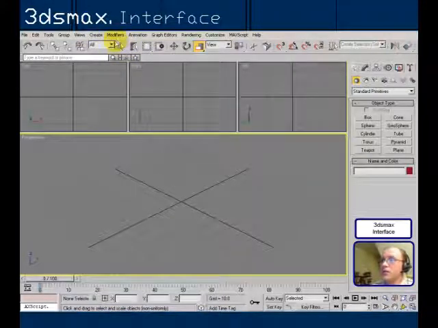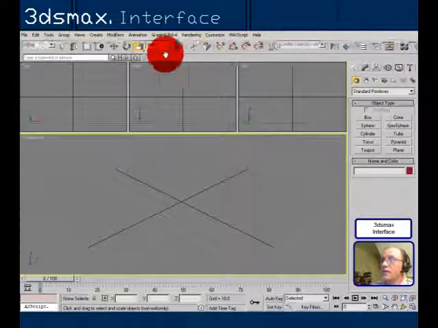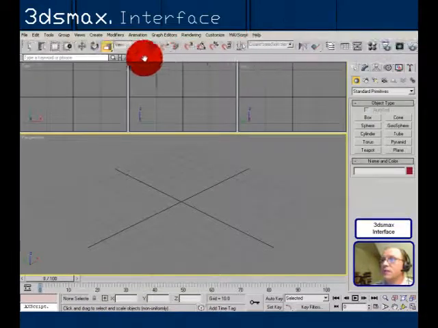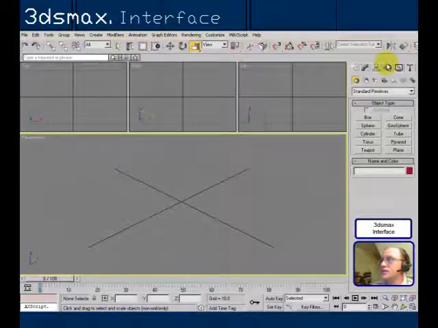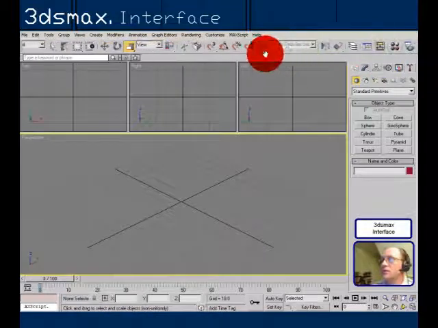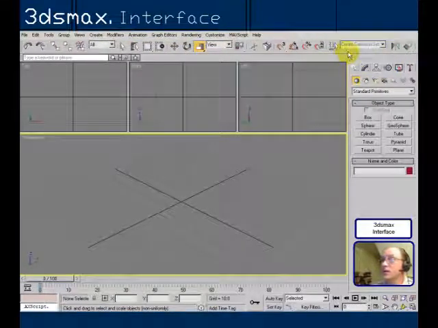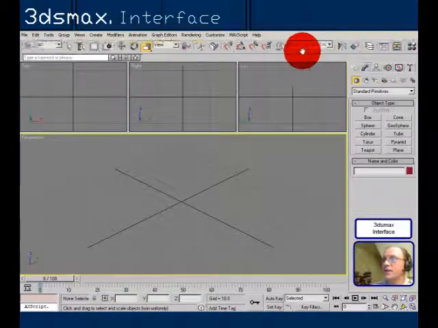Other things to note are that the toolbars scroll, and just because you have the icons you see doesn't mean that they're all there. You can scroll this toolbar if you place your cursor in an area where your cursor turns into a hand. You can scroll back and forth.